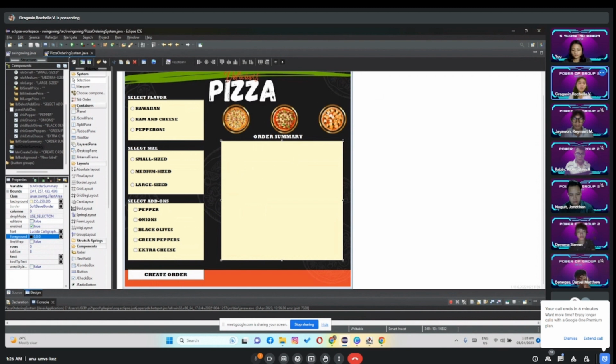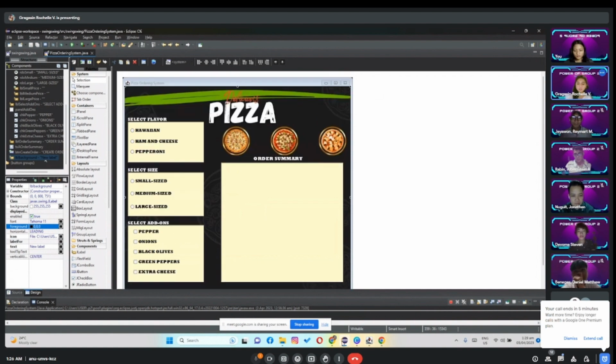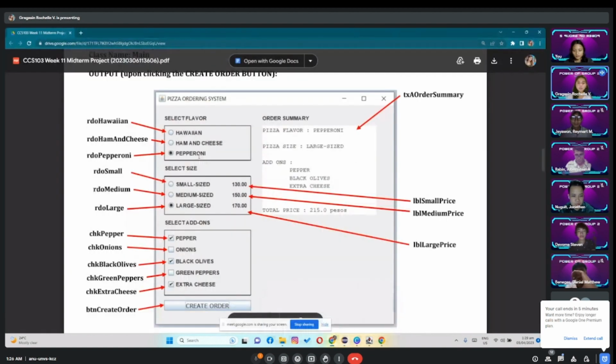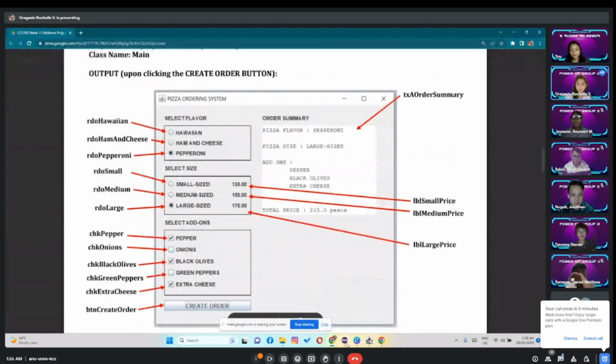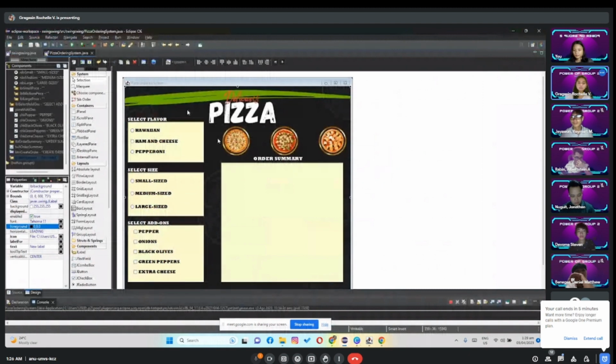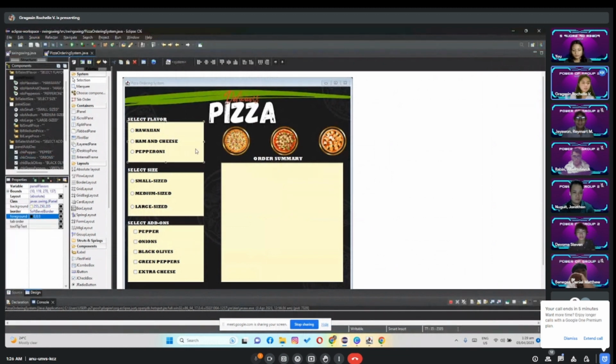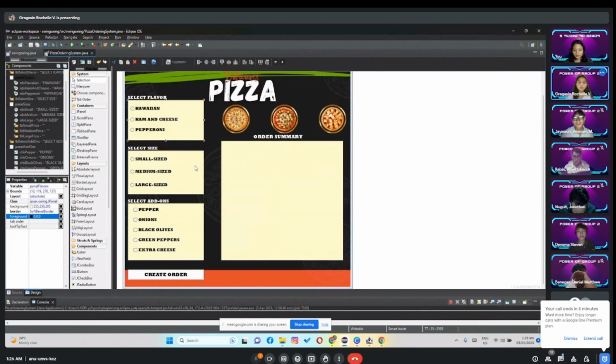So, as you can see, I added another label for our background because I input an image to be the background of our system. This is the example output of the program that was given to us. And this is the design that we made. I changed the font size and the colors and the panels' color.